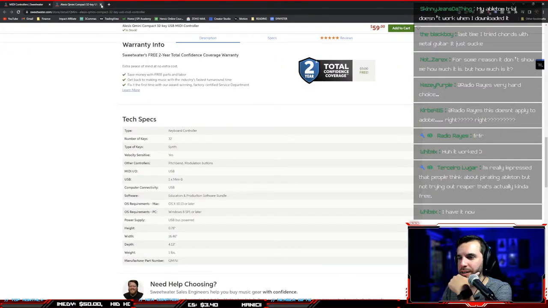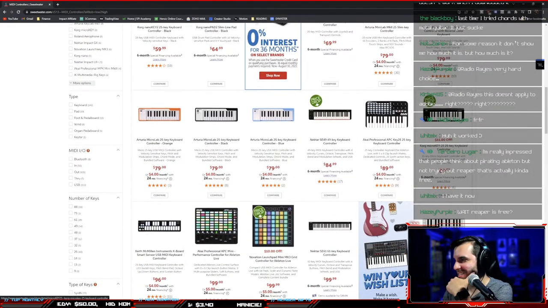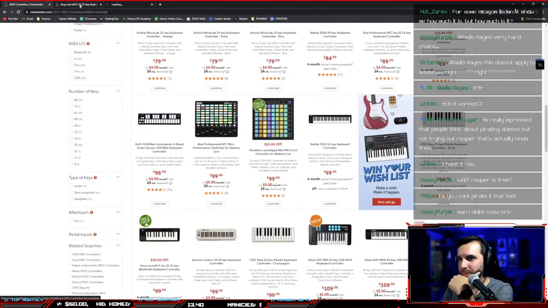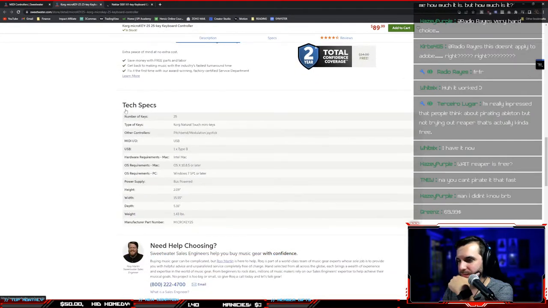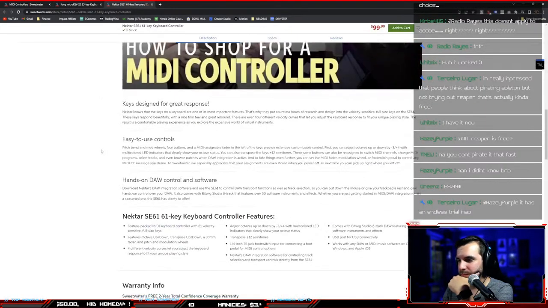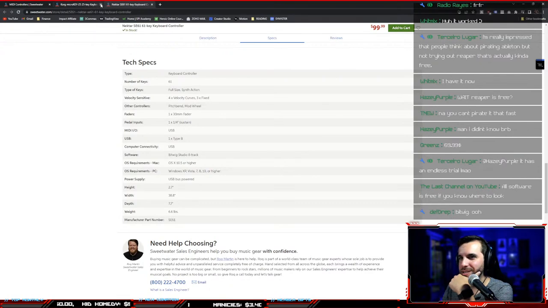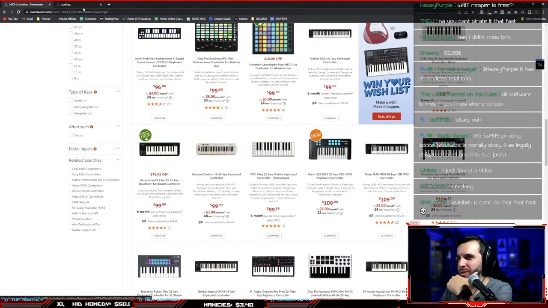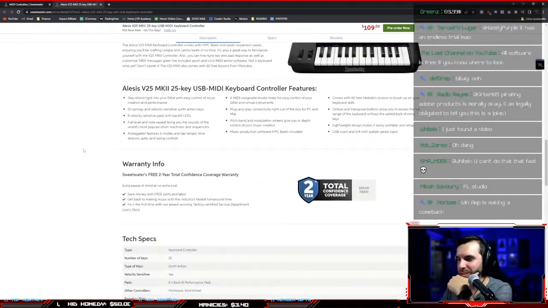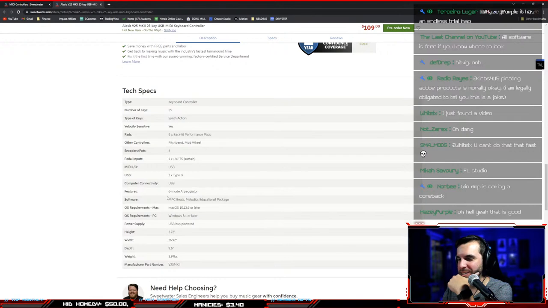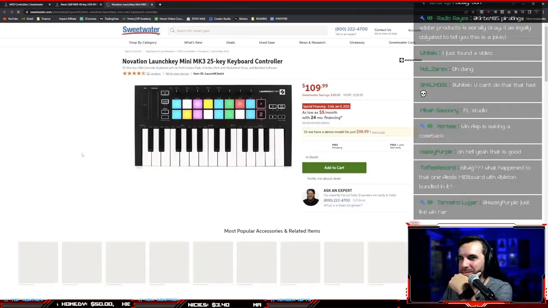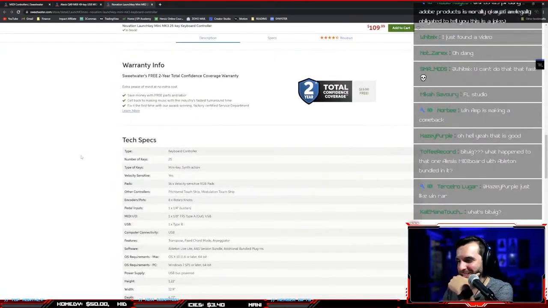Bitwig. They're coming with Bitwig now? What is that nonsense? That's crazy. Bitwig? What's with the Bitwig? Here we go. The Alesis 100% has to come with. MPC Beats? No! Maybe they don't come with Ableton anymore.